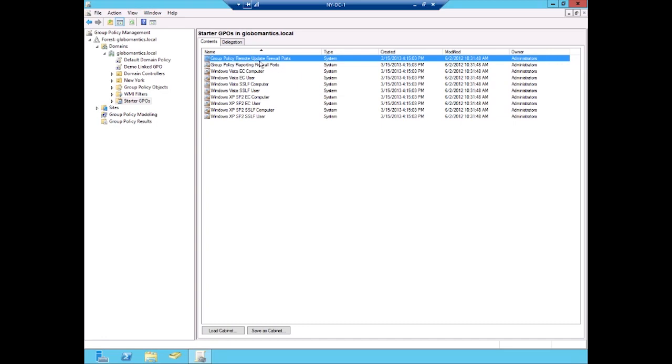I've got all these templates of GPOs that Microsoft has deemed a standard that you might want to do. And I find this interesting that even with the release of Windows Server 2012, they still have Windows XP and Vista starter GPOs, as opposed to maybe a Windows 7 or Windows 8 starter GPO. That might make a little more sense.